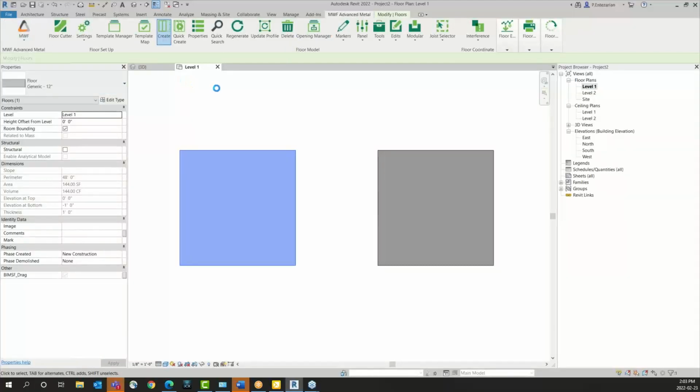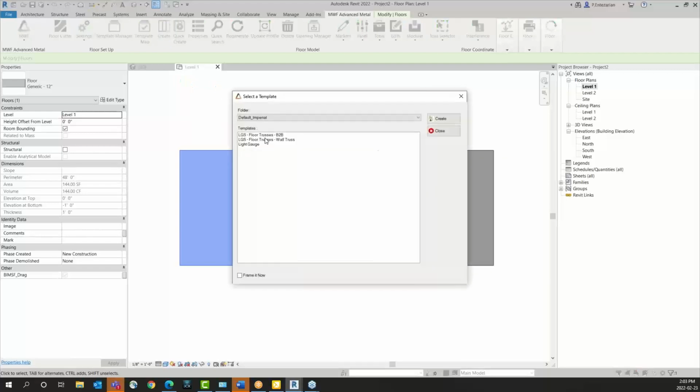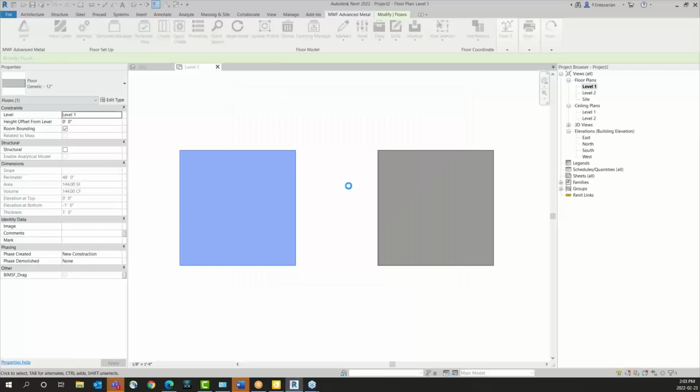By default, we have two default templates. One of them is for back-to-back trusses, and the other one is for wall trusses. So for the first floor panel, I'm going to select back-to-back trusses, and we can also check Frame It Now to have the framings all at once, and we can click on Create.